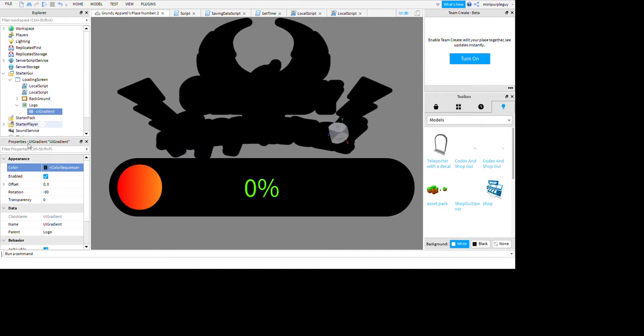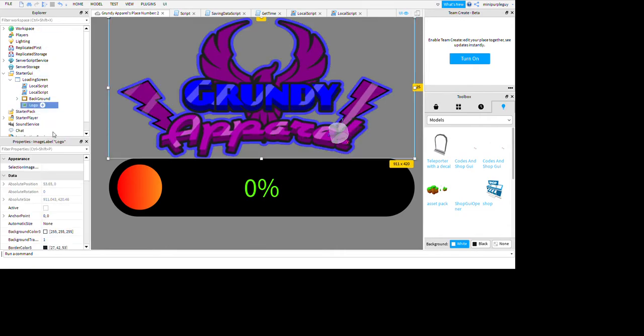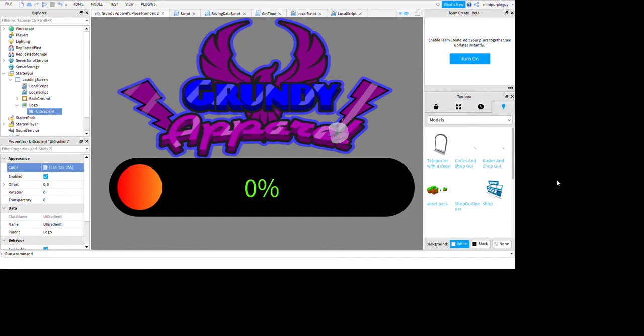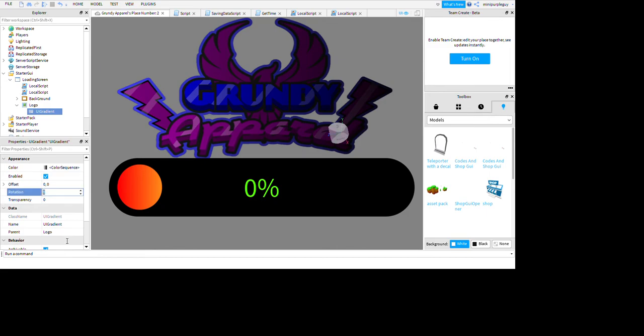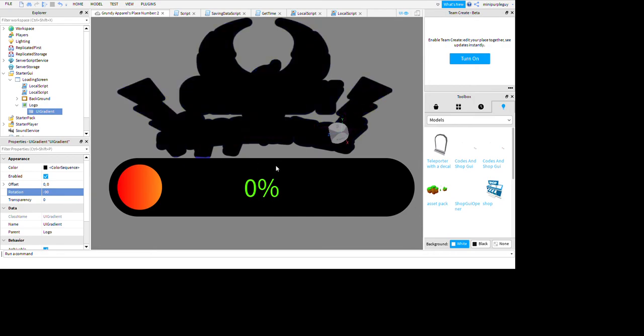oh my god. Okay, my UI gradient broke, so therefore I have to make a new one. Come on, get out of here. Okay, make a new UI gradient if yours broke like mine did. Okay, make sure it's 90, I think. So it'd be like when it's loading. Okay, so that should be good.